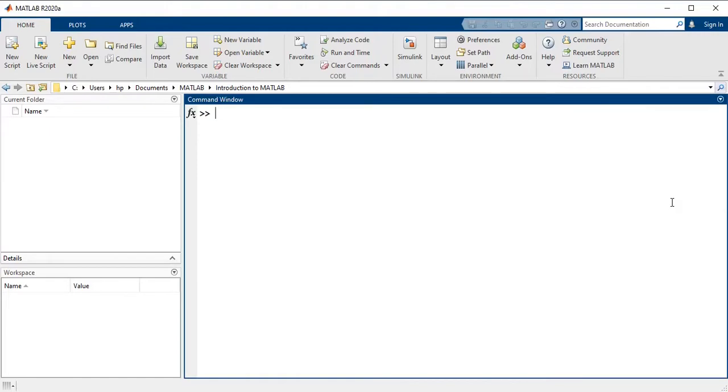MATLAB can be used in two basic modes. First is the command window. You can see in front of us it is the command window, where you type a command or expression and get an immediate result. Second is to write a program using script and function. We will see the functions later in this course.